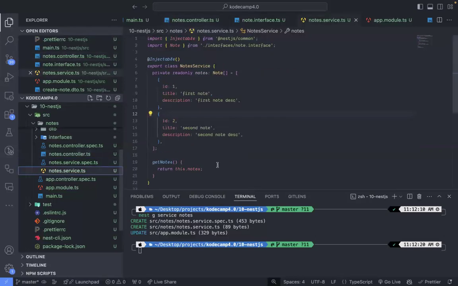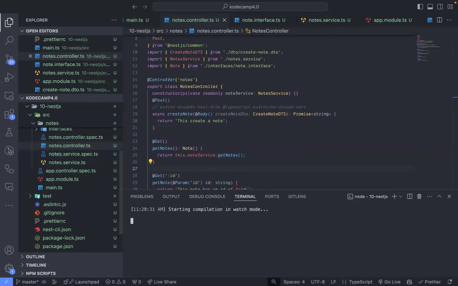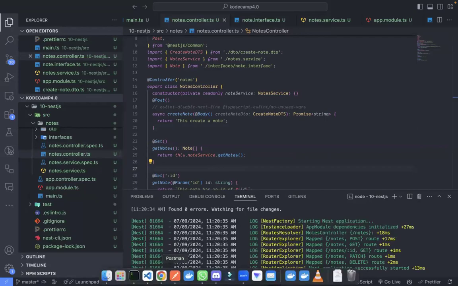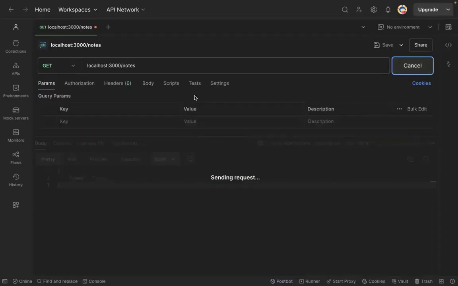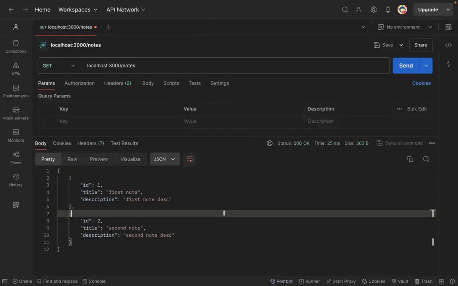So we have this method that gets nodes. The node controller is not aware of how the node service is getting the nodes, but all it's doing is calling the get nodes to get its nodes. And then this is returning. So if you run our app, npm run start:dev, after compilation, we'll come over here and then send this request. Kaboom! We have our two nodes. Can you see how easy that is with NestJS? With just a few lines of code, you've accomplished what you want.